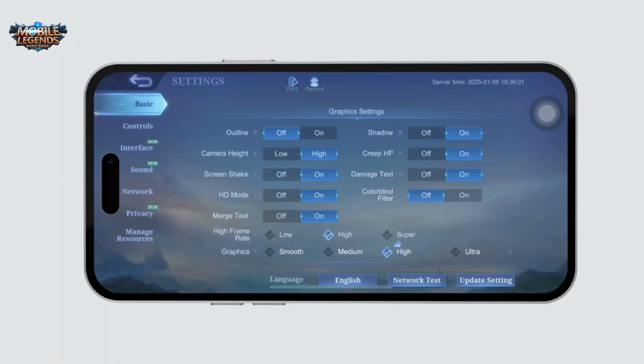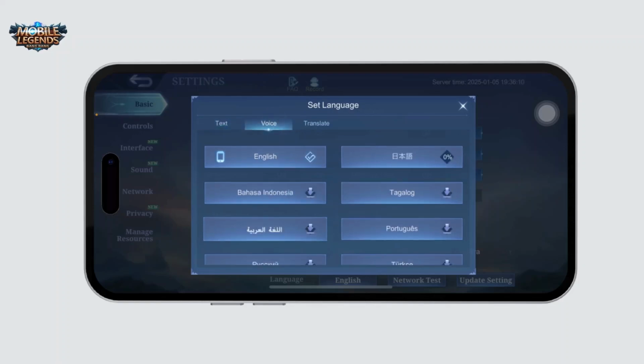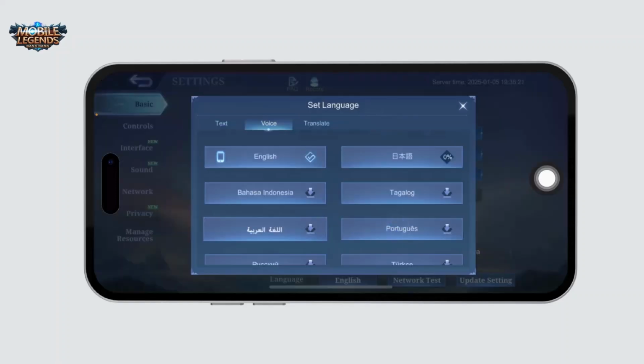Tap on language. After you tap on language, you should find the text, voice, and translate different tabs here. Head over to the voice tab. And after you're there, you will see different languages. Now you will see the Japanese one. This is the Japanese one right here. So simply tap on download, and after you tap on download, it should start downloading.